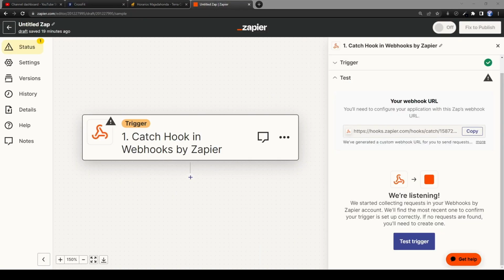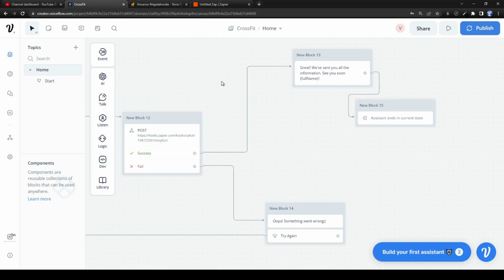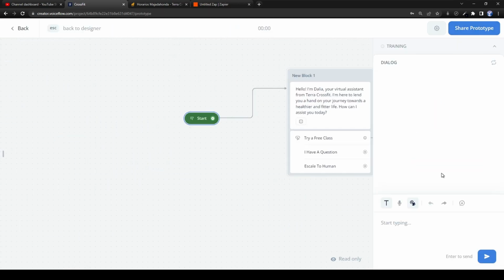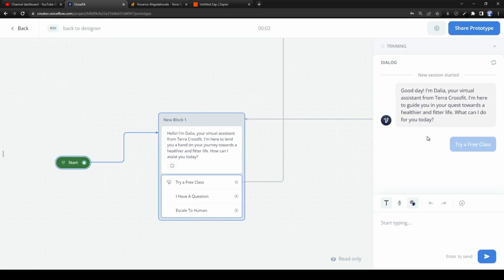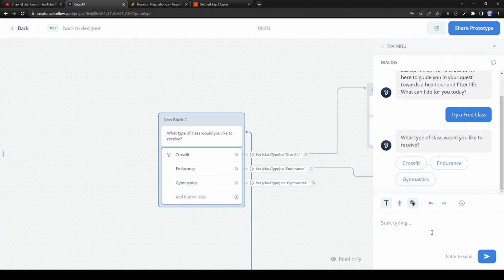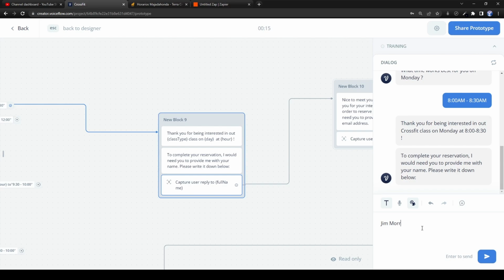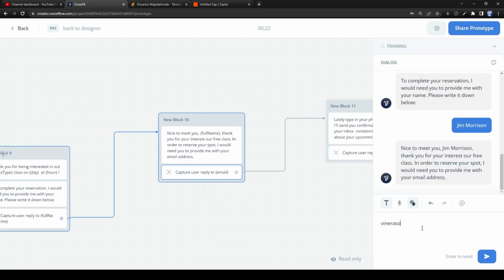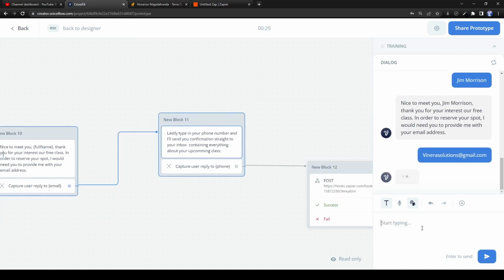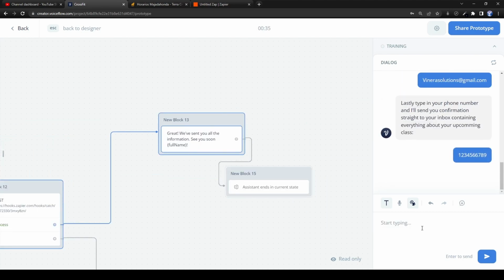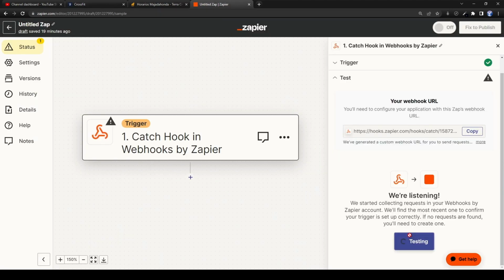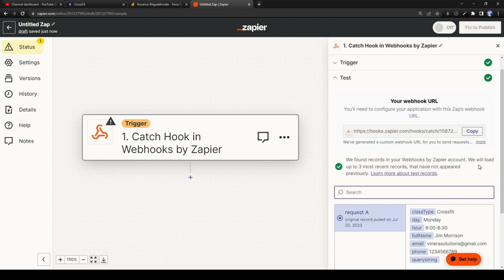Now that we have all this set, let's not keep the Zapier webhook waiting and start a conversation so we can send in some variables to Zapier. So start the chatbot and fill in all the information. Now that the post was successful, click on Test Trigger, and here we get all the variables we typed in.